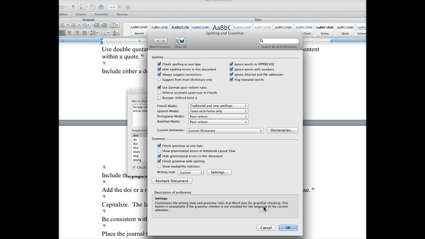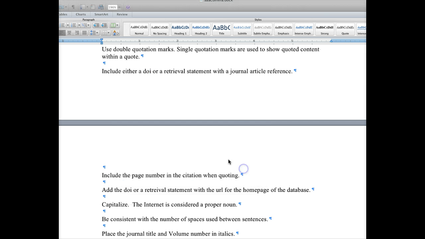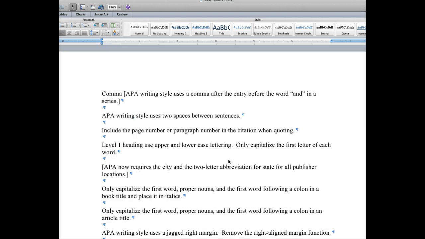All right, then you can click OK. Click OK here. And now this spell and grammar check will highlight that for me, and it'll help me catch those little errors that are hard to see. Okay, so I'm going to cancel that out, and these are the most common errors I see.